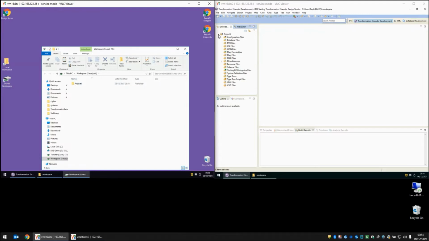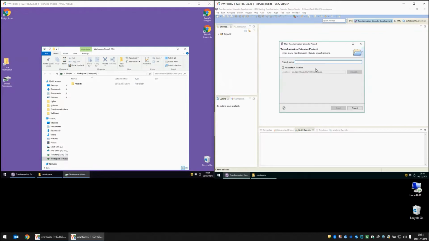On machine number 2, let's right click and choose new extender project. We're going to put in a reference project 1. It's got to be exactly the same name as the user 1 used. I'm going to untick use default location, and I've got to use exactly the same location here as well, w:/project 1.